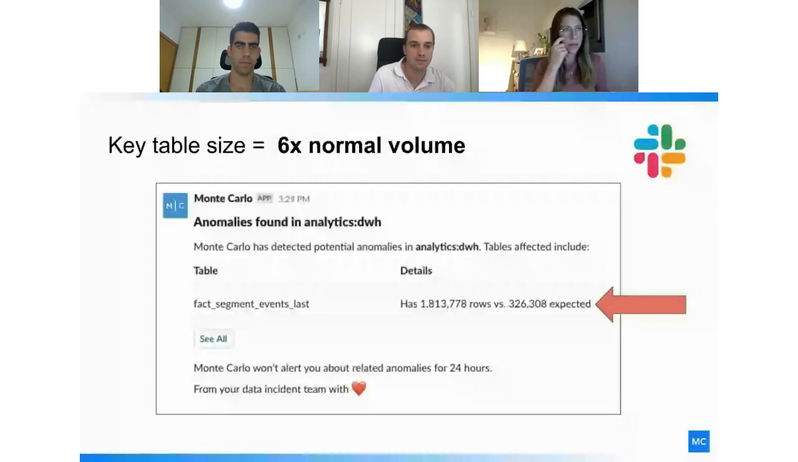About 2 weeks ago, this is really a screenshot from our Slack channel, right? We had this anomaly detected, and you can see here the table name, fact segment events last, and you can see the details. It's about 6 times bigger than the normal volume. This table holds a daily volume of data. So just to give you some context on what we're looking at.